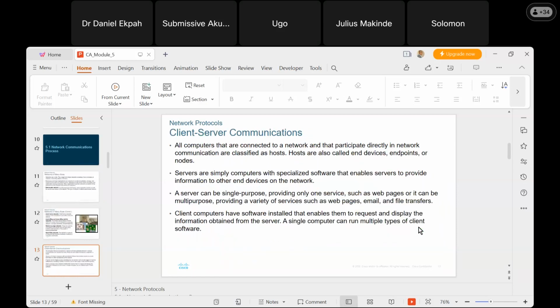And then we have client and server communications. This is where you have the client communicating with the server. In summary, the client initiates requests while the server responds to requests. So once an application is on any system and somebody is initiating a request to that system, the system that responds to that request is more or less taking the position of the server, meaning that that is where the application is.